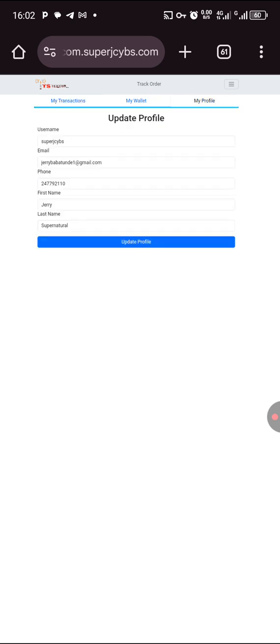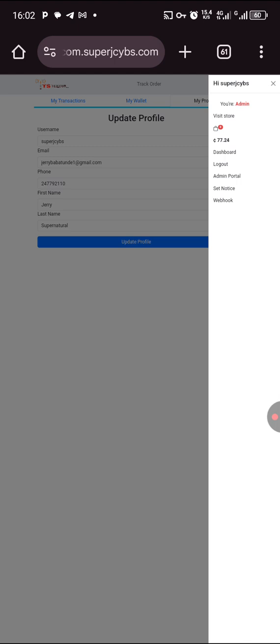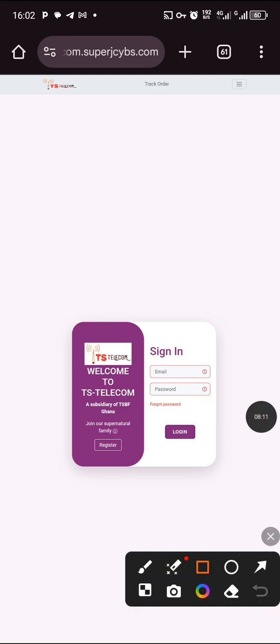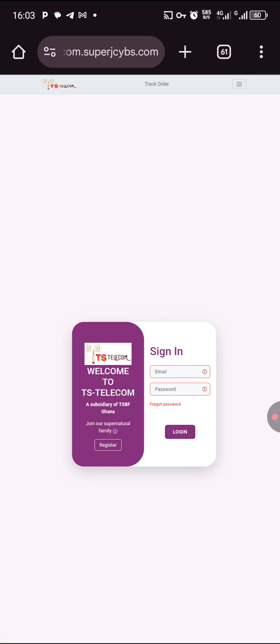Now I made this function in such a way that, let me log out here. I made this function in such a way that even when the user is not logged in, you don't have to log in in order to use this function. So you realize that now I have logged out, but this thing is still here. Do you see it? Because I don't want people to log in before they are able to track their orders.